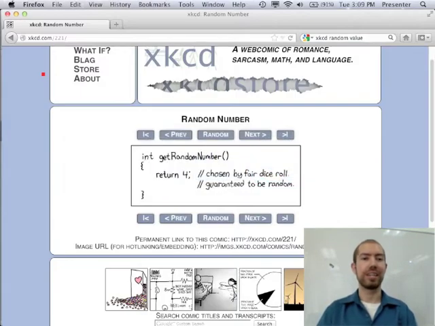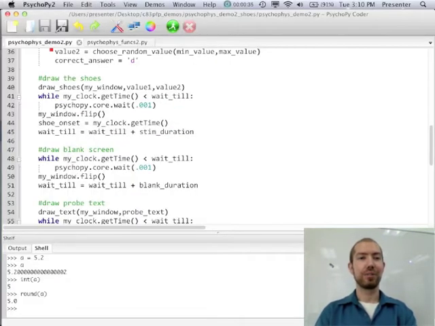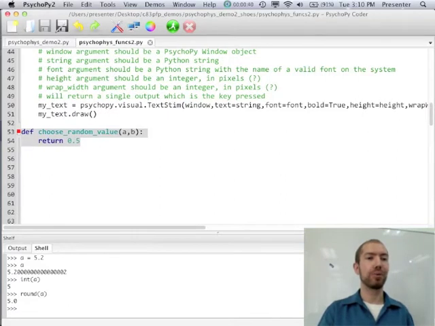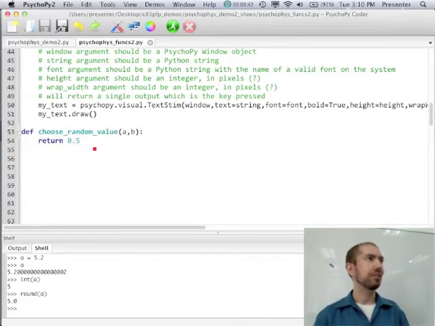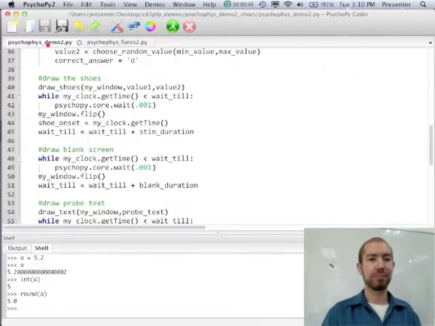So for posterity, during the break we mentioned one way to get around it if you haven't written your choose random value function is you could do something like this, immortalized in this XKCD. You could write a little fake choose random value function like this. So if you want to get your code working, you could do that, or you could just actually write the choose random value function from problem set 5.